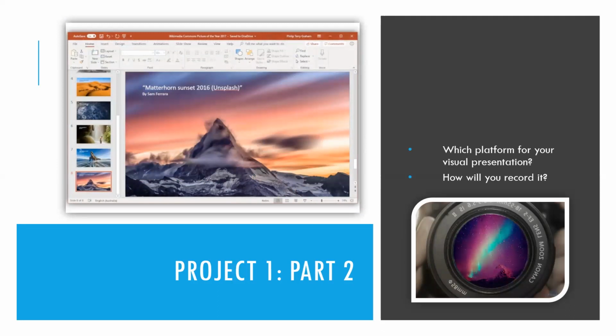Consider which platform you're going to choose for the presentation. There are several choices, and for this particular presentation, I chose PowerPoint to create the visual portion, and I took care to use the design tips that PowerPoint was offering me. I recorded this presentation by screen sharing with Zoom, and then I uploaded that to YouTube.